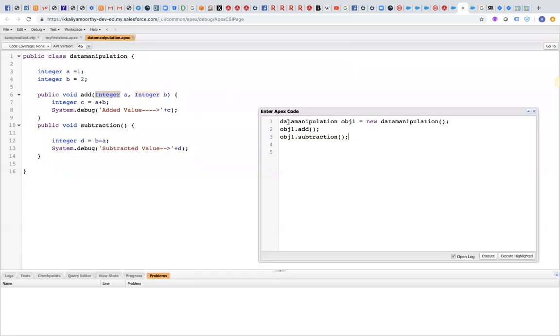So what do you do? You go and tell, okay, I can declare here now integer. It doesn't mean that you have to have the same variable name.